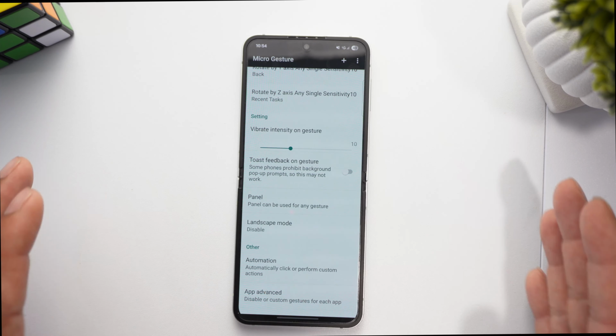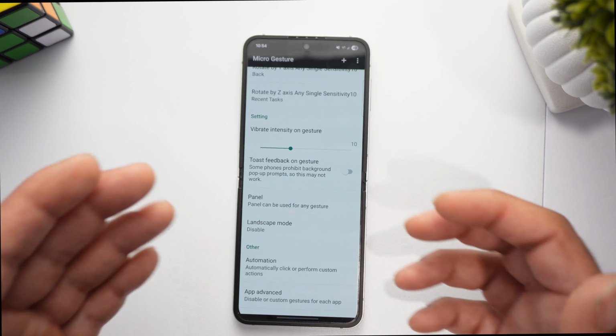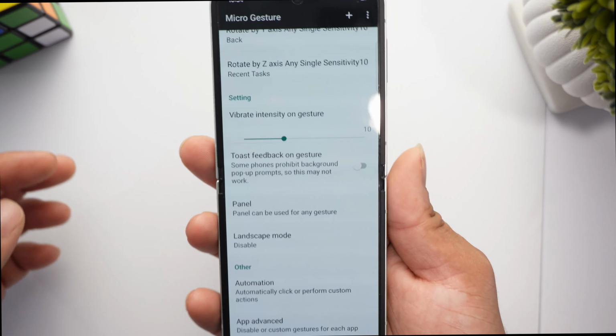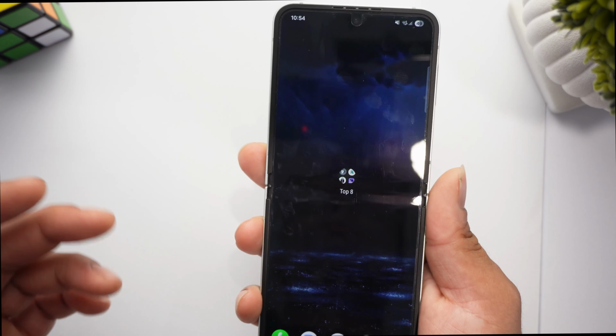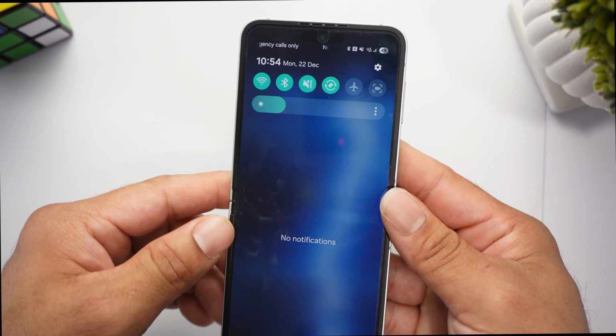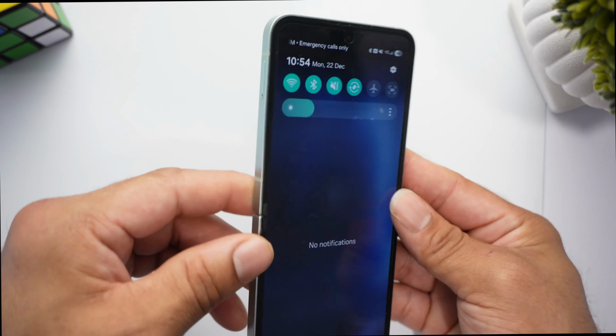So the entire purpose of this application is you can have a micro gesture that you can ask your phone to do things, such as this. I can just twist that and I can go back to the home screen. I can just do that, tilt over, I can bring the notification. I can go back like that, go back. So you can do multiple gestures depending on what you like.